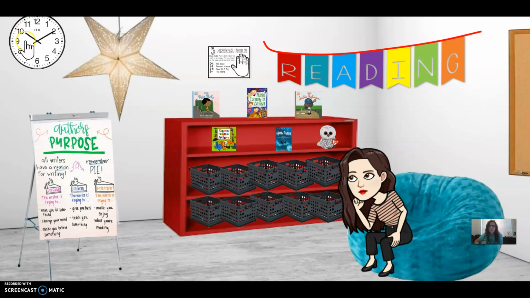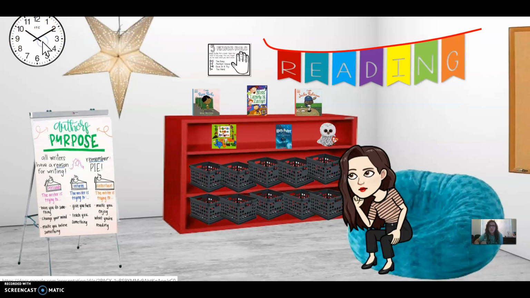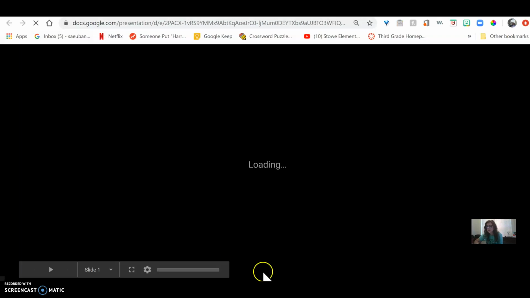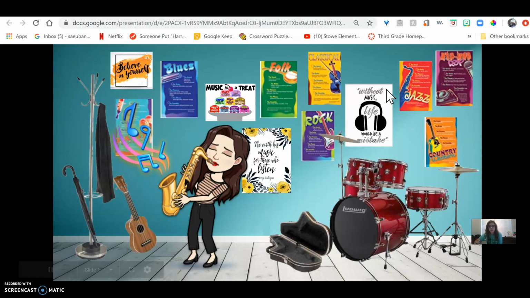So once I click my link for my clock, now it will open in a new tab, which is something we're trying to avoid. If I figure it out later, I'll share it with you. So now on this new slide, look, it won't go anywhere yet.